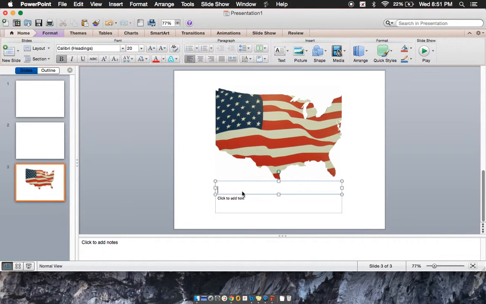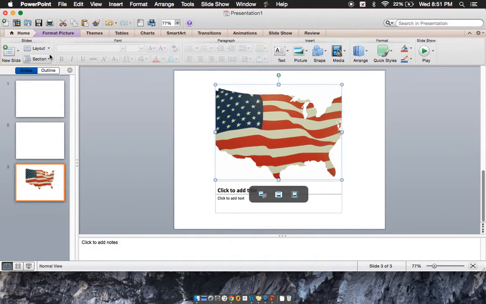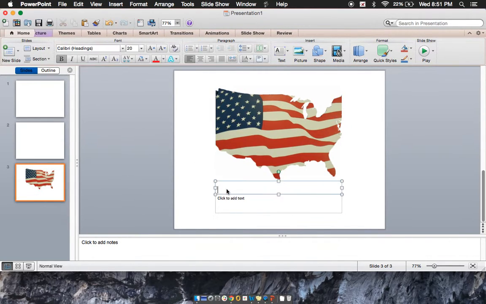Now I can add a title if I want to, and I can add a subtitle. Of course, the same rules with writing apply, as you've seen in the Microsoft Word tutorial. The italic, underline, it all works the same. So if you haven't seen that one, I highly recommend checking that out.